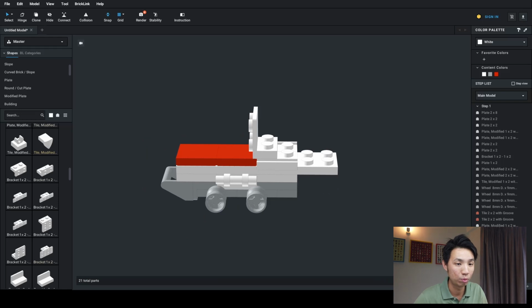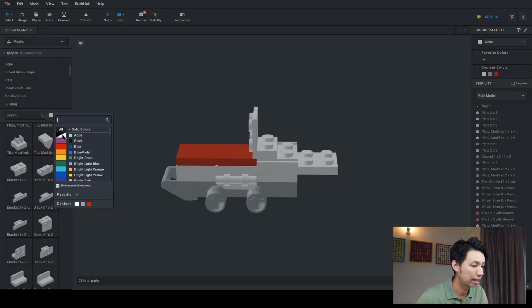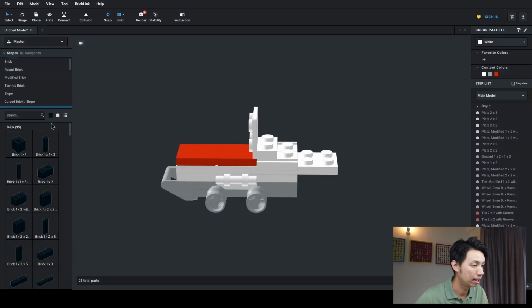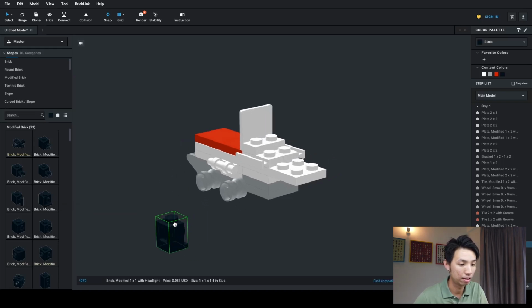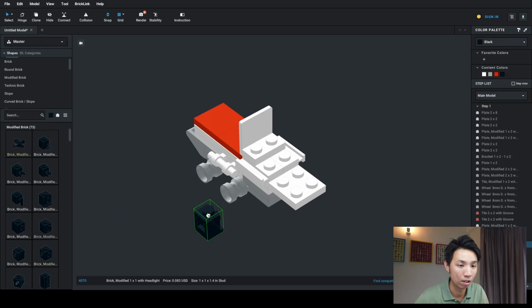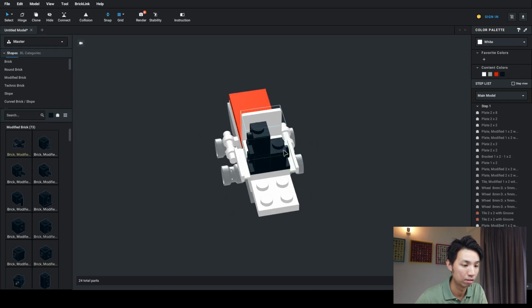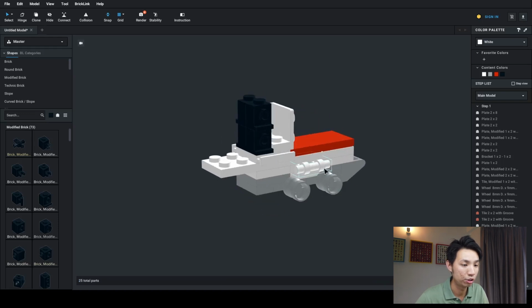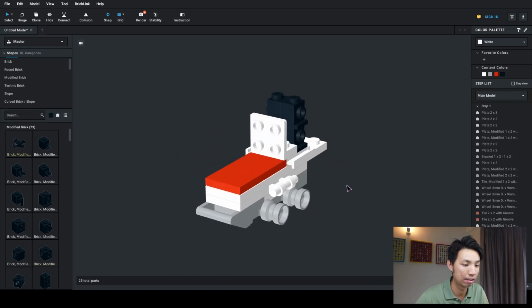Okay. So next we would like to use is black color. So we can go to here, select black. What I need is the modified brick, which is this one. So the one that I use is this 4070. Okay, then I have to rotate it, place it on top, and then turn it over and rotate it. Okay, so just to make sure your current build looks like this now.